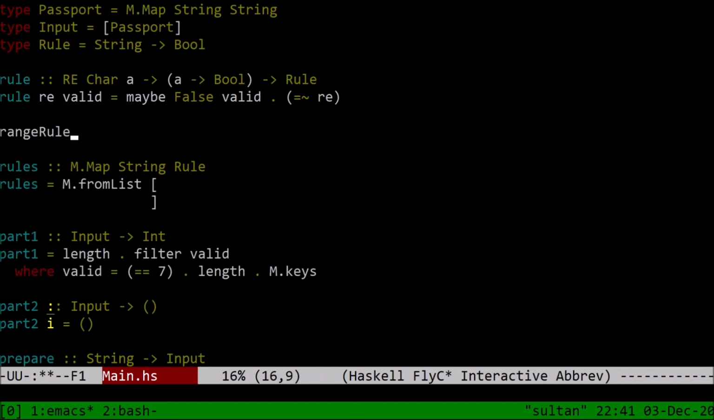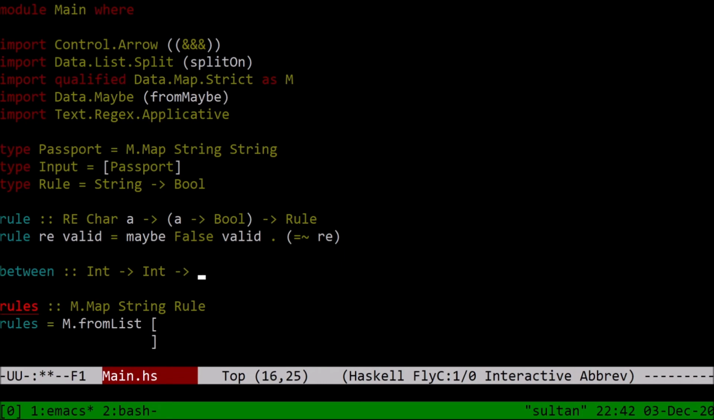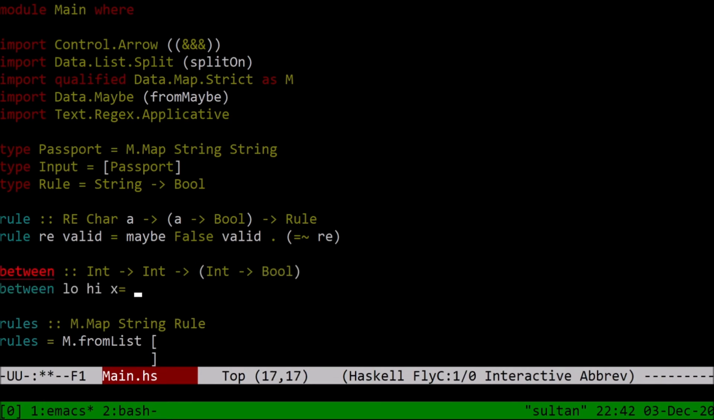So now we can write a range rule. No. Let's write between. Kind of stupid, but int, and then it returns I guess an int to bool. No, because we're going to have a map. We want a string rule eventually. Yeah. Okay, so we just have a function from int to bool. Between low, high, x equals x greater than or equal to low and x less than or equal to high.